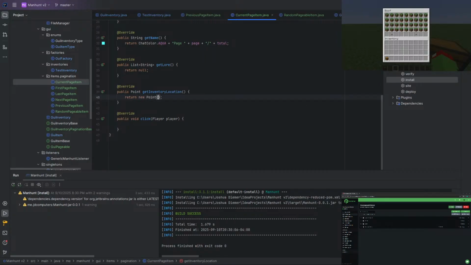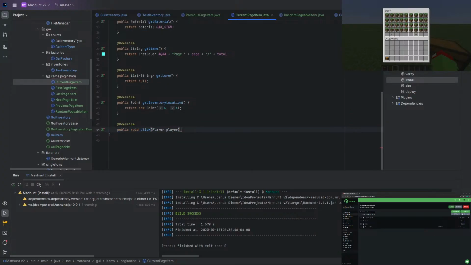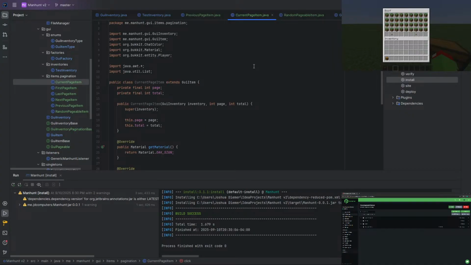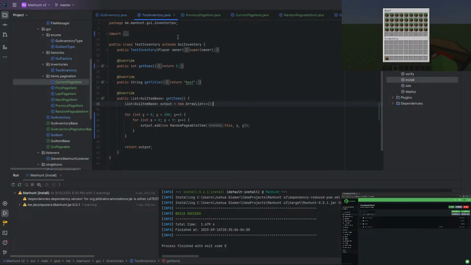And so we need a new point. This, I believe, is right smack dab in the middle on the x coordinate, which should be 4. 8 would be the far right, 0 would be the far left. Yeah, it would be 4. And then 4 for the y to make it the very bottom. And I don't need anything inside of click, because it's just going to be an information button, essentially.